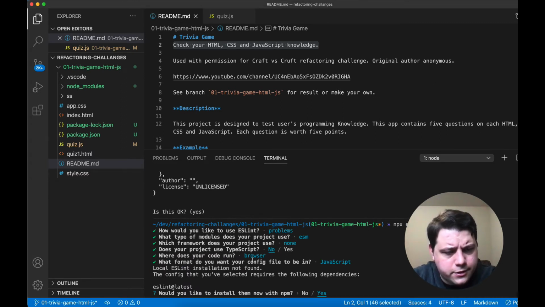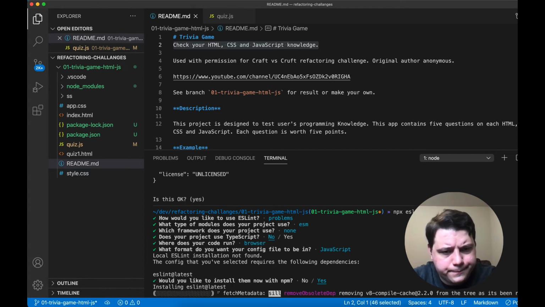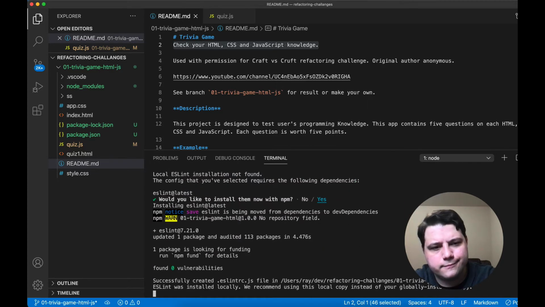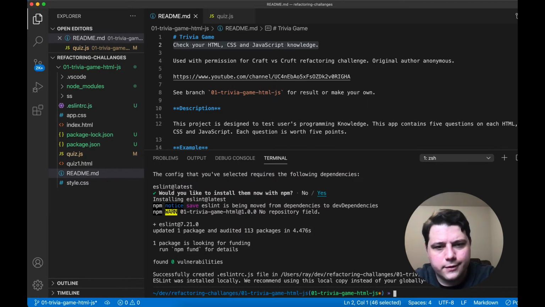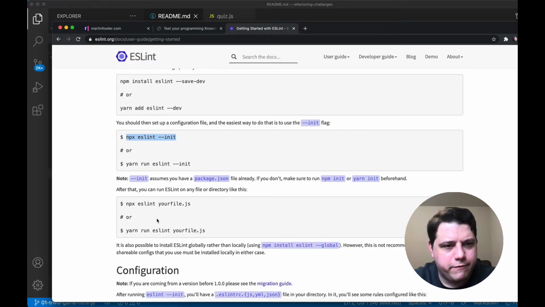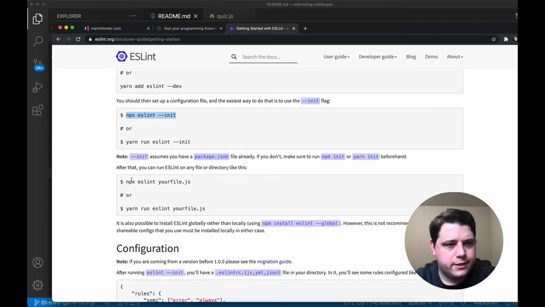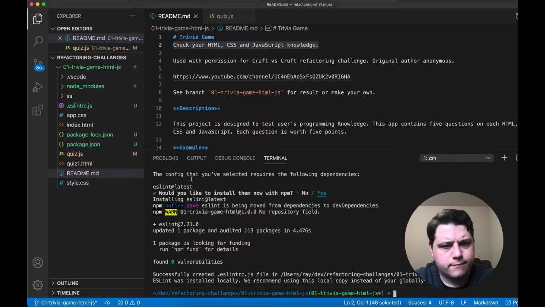All right, would you like to install the dependencies? Yes. Nice. All right, so we followed that step. What's next? We can now run ESLint on our quiz file.